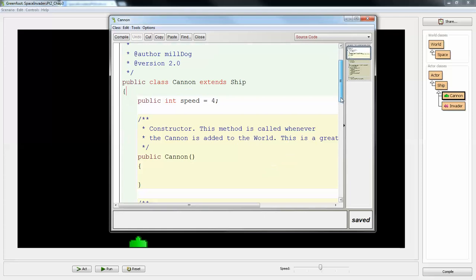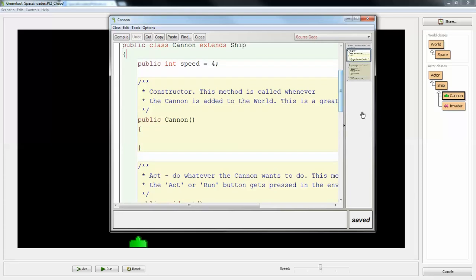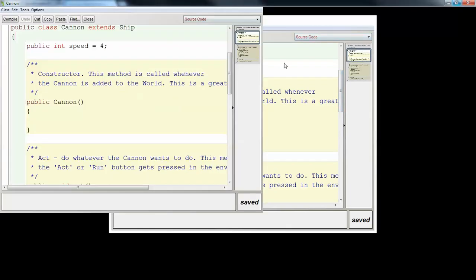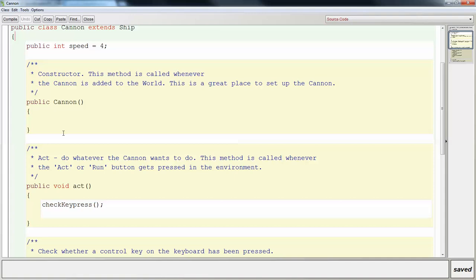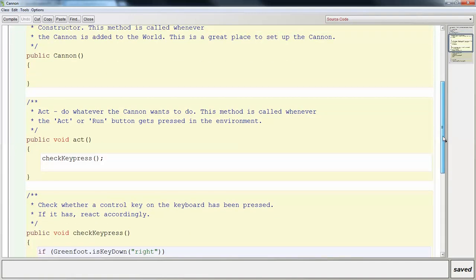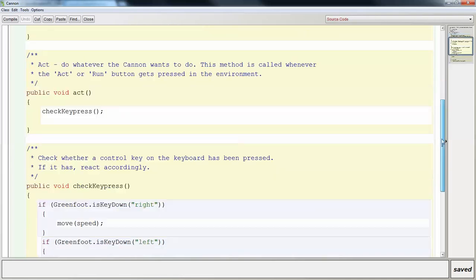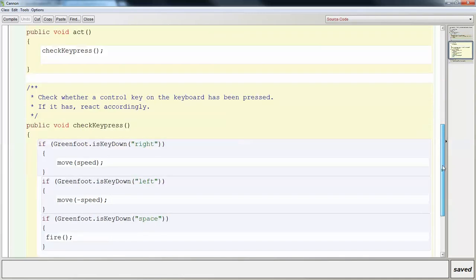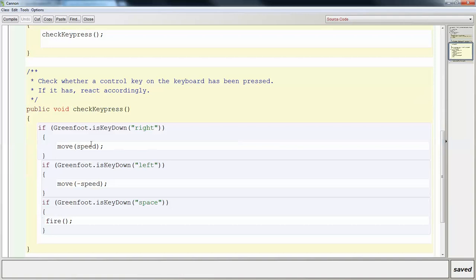If you want to add a constructor, that's not a bad idea. Go ahead and add the constructor. We're not using it yet, but we'll use it later. For the act method, all we're going to have is check key press. Take a look at how we're doing it. If you hit the right button, then we're going to move speed. If you hit the left button, we'll do minus speed. So this is 4, and this is -4.